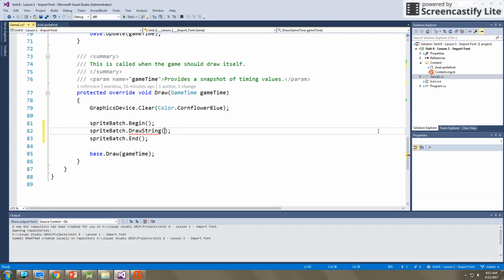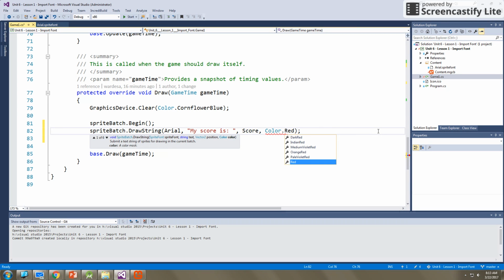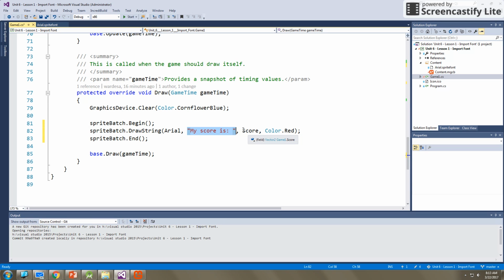So from here, I'm going to put my font that I'm using, which is Arial. I'm going to put in here and say my score is colon space. Remember, it's going to be exactly what we type in here. Now I could add my score in later on if I wanted to, but I'll just say my score is, that's what's going to appear typed on my screen. I'm going to use the location from the vector called score, and then I'm going to put it in Color.Red. So this is my font, this is what I'm typing on the screen, this is my vector location, and this is my color.